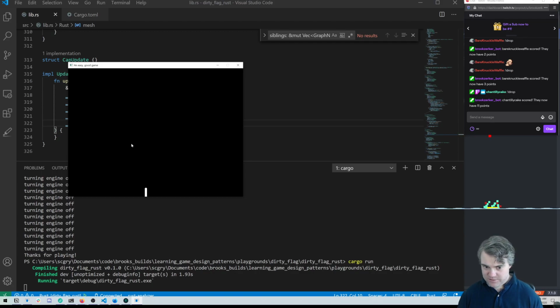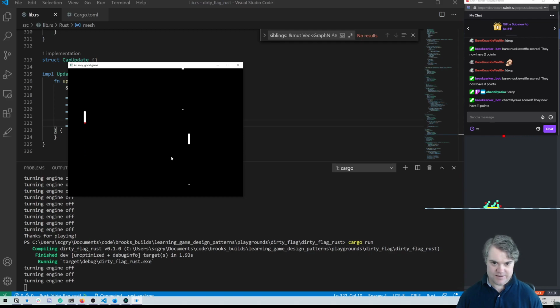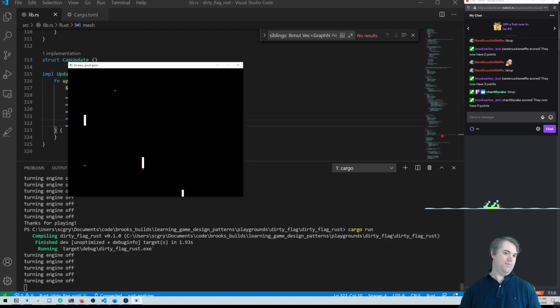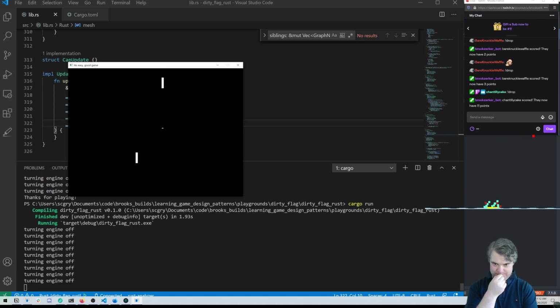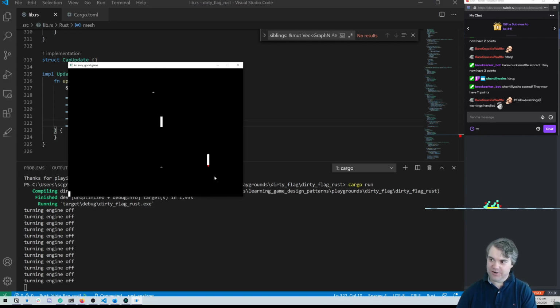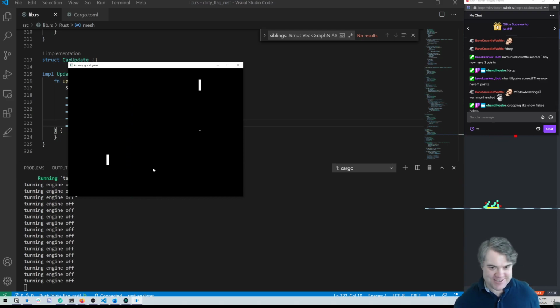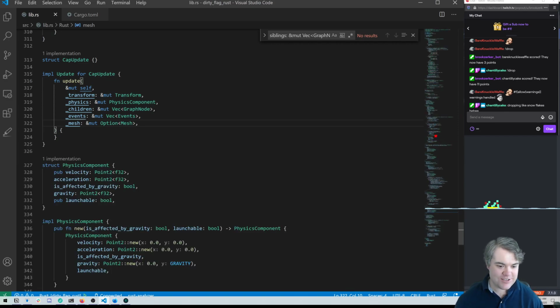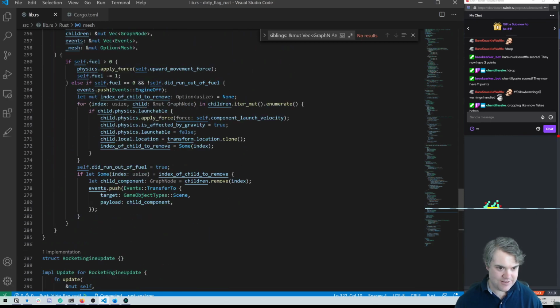I think we're giving it less fuel. Something seems slightly wrong here. The cap is below. The cap seems to be floating below the rocket body, which is the opposite of what I wanted. Also, we have that print line for turning the rocket engine off. We can remove that now.